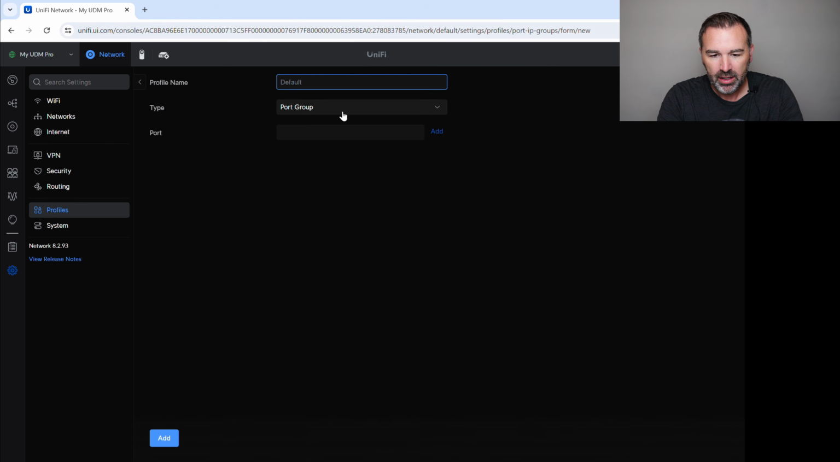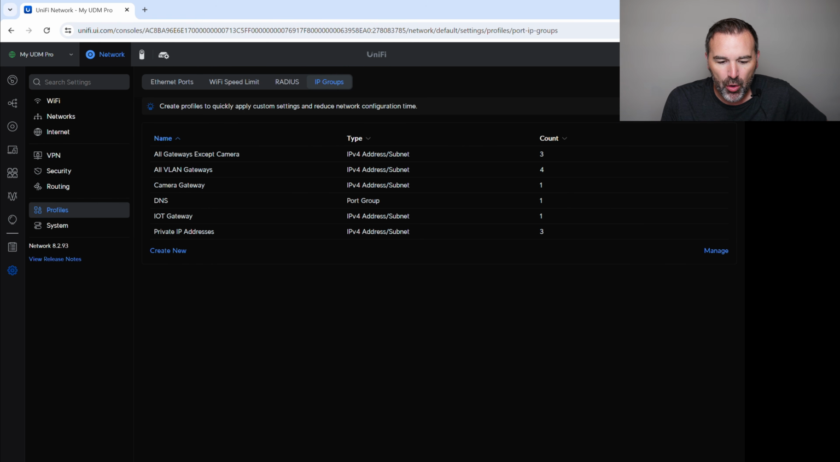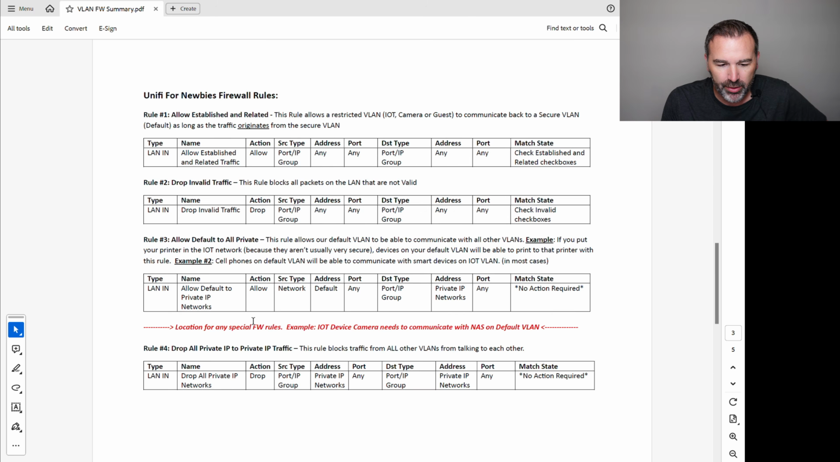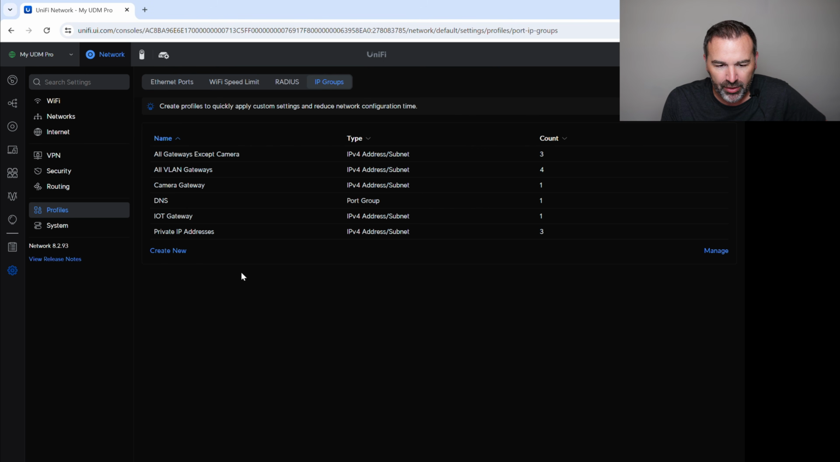This is going to be camera gateway. We just want to be able to choose it from our drop down so we can make a rule around it. So we're going to go in here and go 192.168.3.1. All right, so now we have that. Add. So let's go back to our rule number 7 here. So we're going to drop camera to all other gateways, and we're going to use the all other gateway group that we just made. So we're going to go in there and do that.